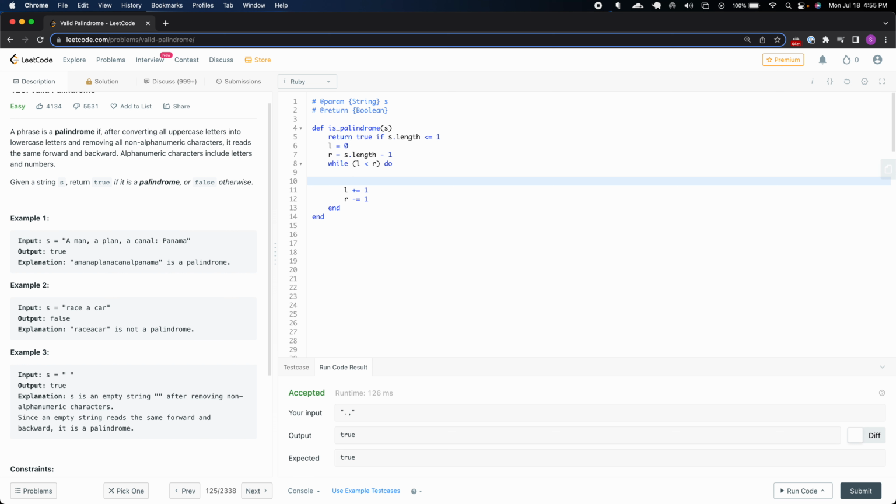And then there's going to be a case where they don't match each other. If they don't match each other, you're going to want to return false if s at the position of L does not equal s at the position of R. So then there'll be a mismatch, and that just triggers the false.